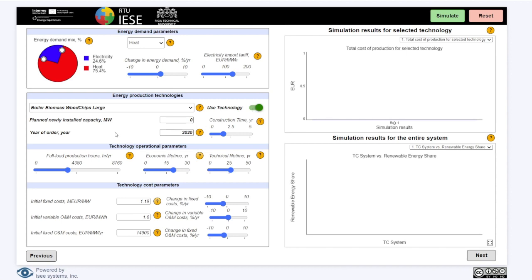In the window Newly Installed Capacity, you must indicate the planned newly installed capacities for the selected technology. In the window Year of Order, you can select the specific year at which this technology will be ordered and afterwards installed in your municipality. And by dragging the slider values to different operational parameters, you specify specific requirements for the selected technology.